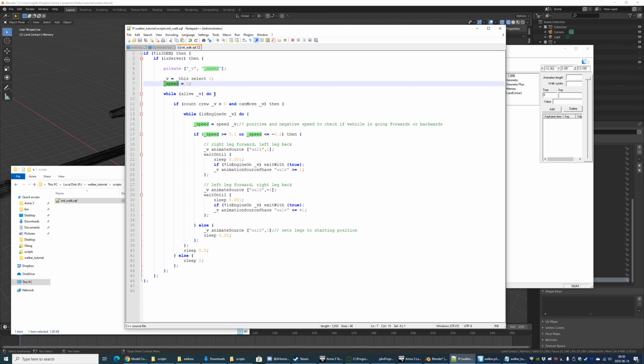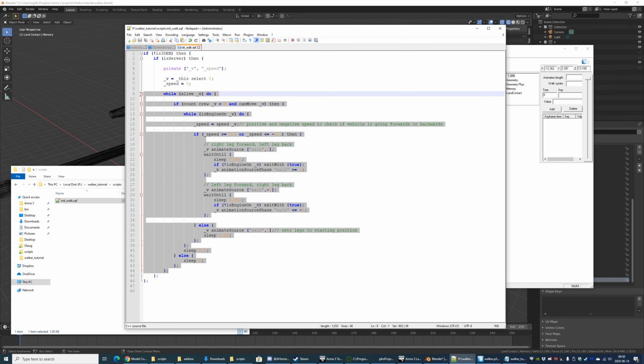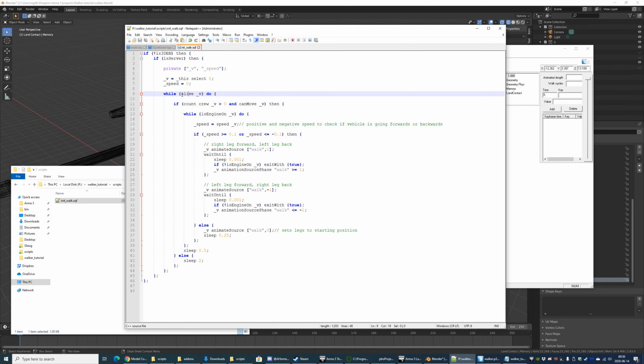So first of all, I just perform a while loop. This will continue to go as long as the vehicle is alive. It will go and go and go and go, and that's why it's important to add some sleeping functionalities here. Otherwise, you will cause lag.